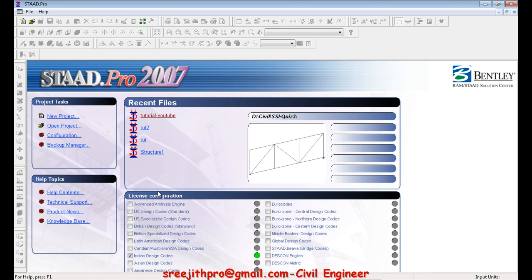Before going to the file, you can see something here. This is the screen you will see when you open it. You can see the toolbars, they are not active now. They will be active once we start a project. And we can see the license configuration here. We have got so many design codes, but right now it is not of much importance to us. And we can see help topics, knowledge base, technical support, product news, etc.